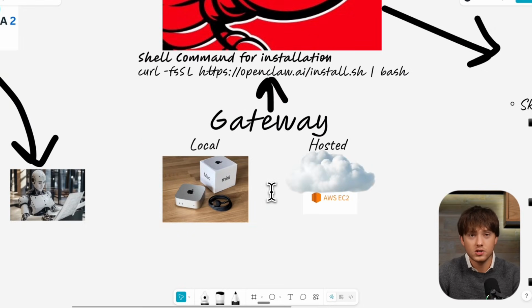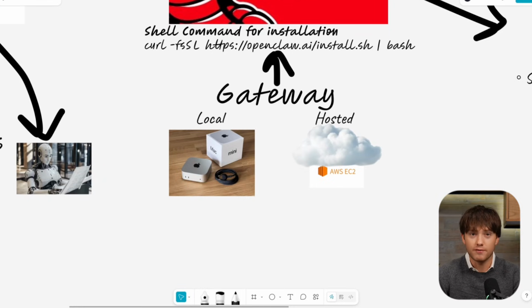Everything starts here. This is where OpenClaw lives, and you have two options: local or hosted. Local means you run OpenClaw on your machine. You can download it, install it, and everything stays with you. Your data, your API keys, and all of your conversations, all on your hardware and on your network. This allows you to have full control and more privacy where nothing leaves your setup.